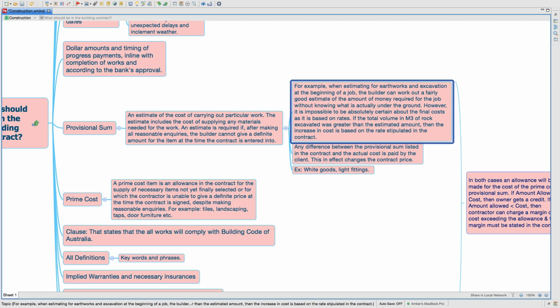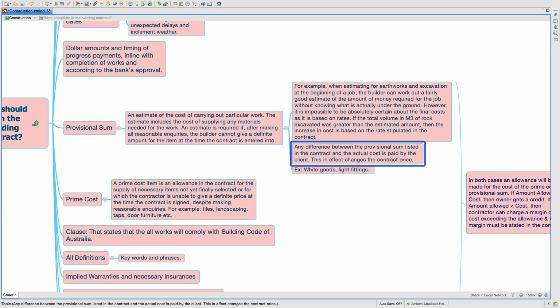If the total volume, or metre cube, of rock excavated was greater than the estimated amount, then the increase in cost is based on the rate stipulated in the contract. So any difference between the provisional sum listed in the contract and the actual cost is paid by the client. This in effect changes the contract price.